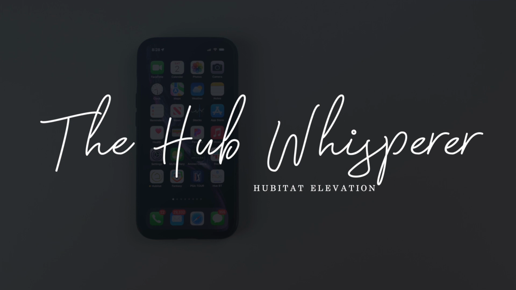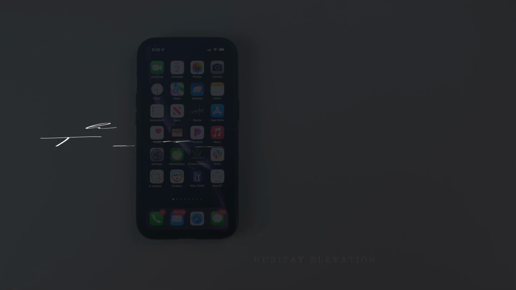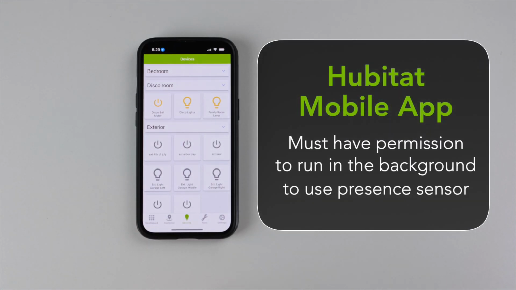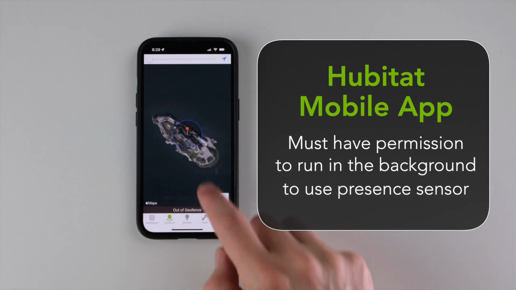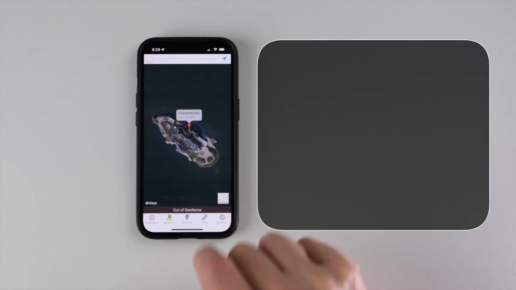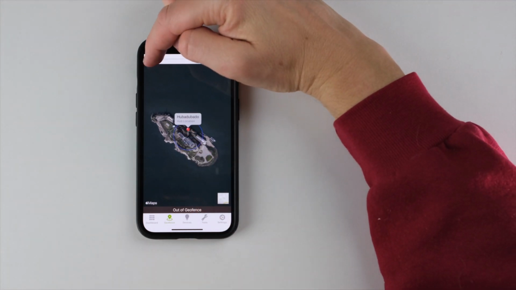Now before we can program the lock to lock itself when we leave, the hub first needs to know where we are. And for that, we need the Hubitat mobile app. With the mobile app, you can set up a geofence that turns your phone into a presence sensor. If we go here, you can move the geofence around the map to center on your home and adjust its size like so.